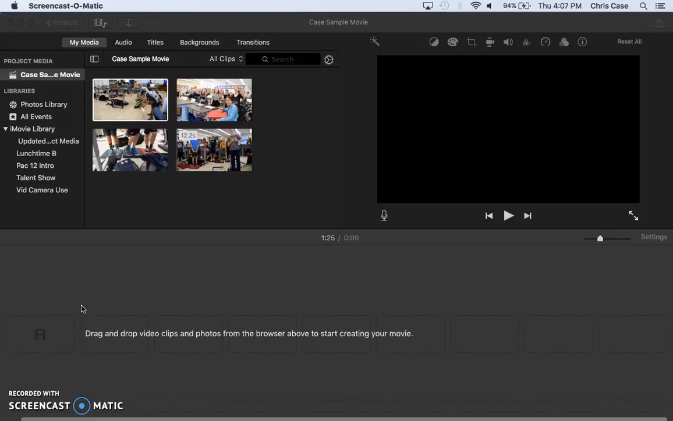Right, so in this clip, I want to show you the intro editing features. So I'm all set up. I've got my movie, I've got my library of clips. This is where I can view what I'm doing, and this is where I'm going to actually build it. Clearly, it says drag and drop right there, so I'm in good shape there.